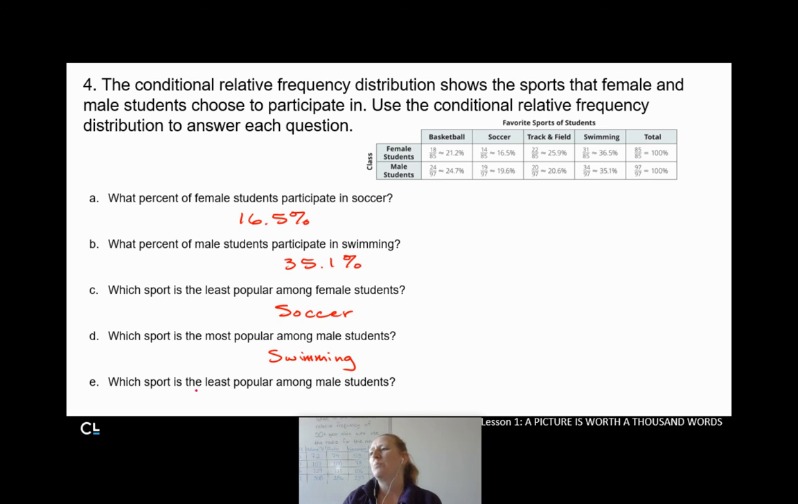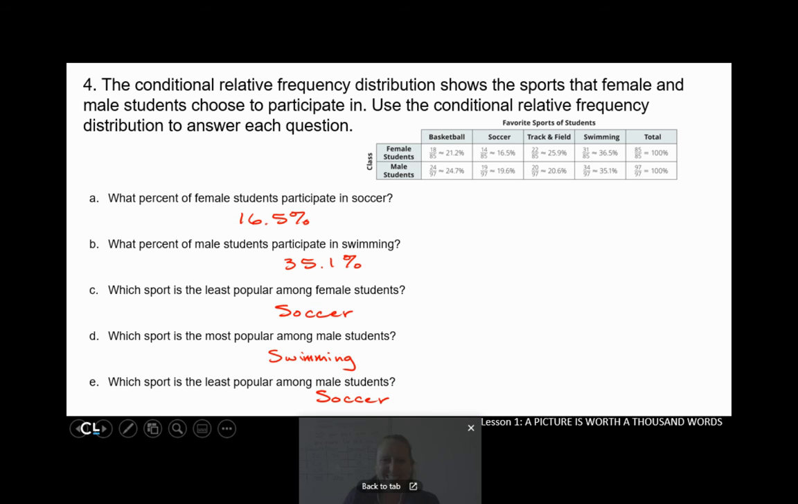And last but not least, which sport is the least popular amongst our male students? So here's our male students. Again, looking at these numbers, the smallest is this one, 19.6. So again, soccer, which I don't know, maybe it's just because of where I grew up. I feel like soccer was a big thing, but I guess not for these guys.